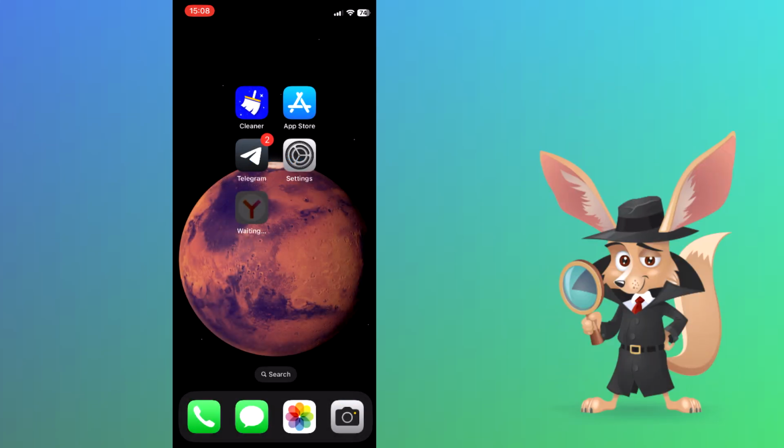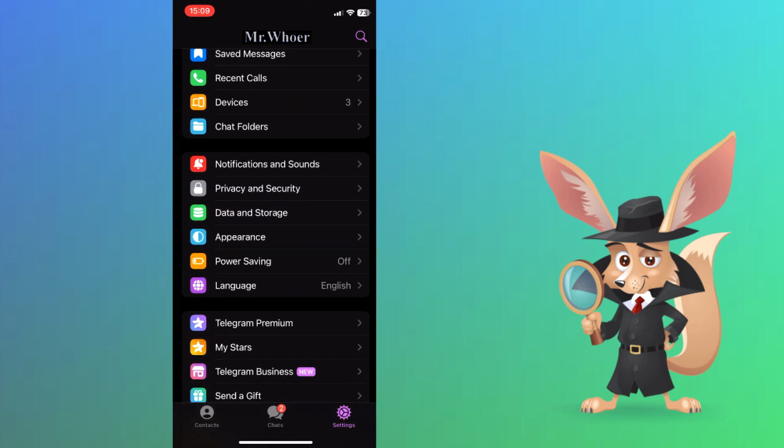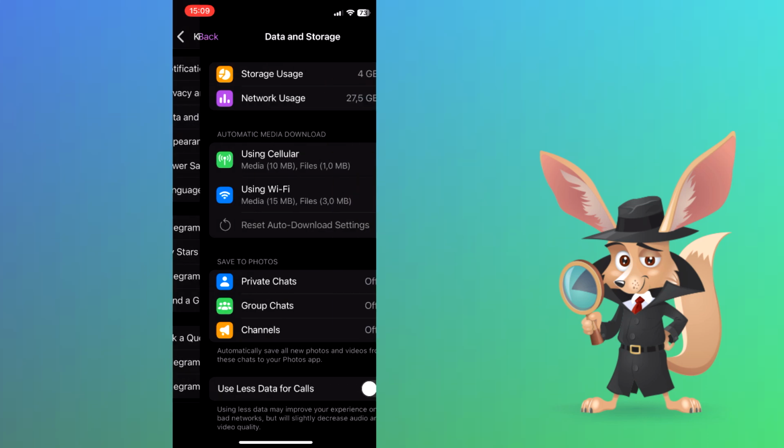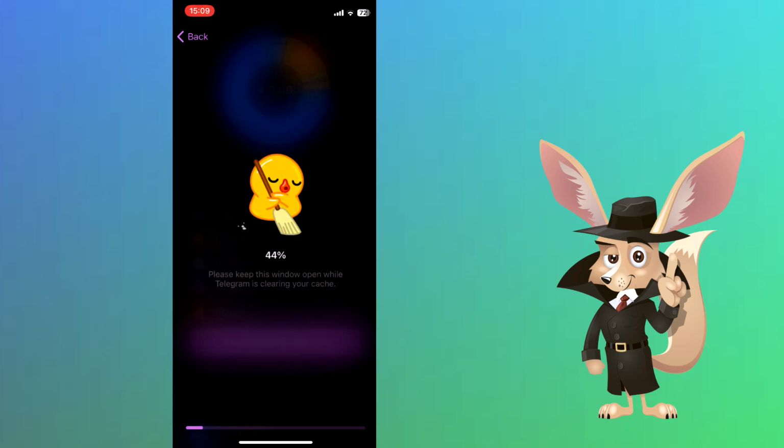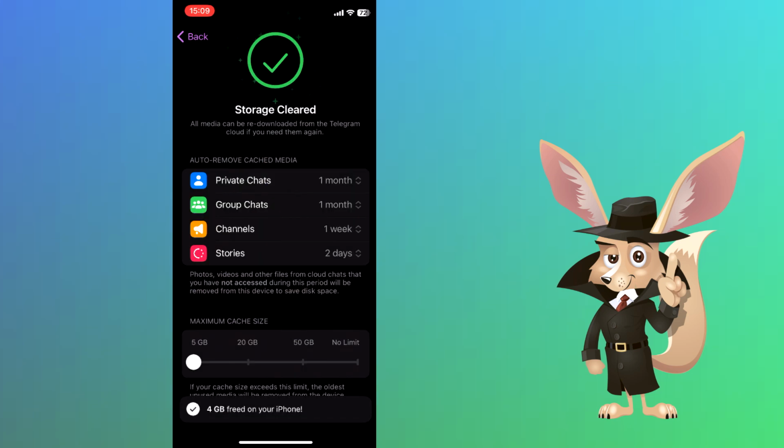For iOS, there's also a simpler way to clean the cache, but it only works for apps downloaded from the App Store. Plus, the app needs to have a built-in cache clearing option. For example, in Telegram, open Settings, go to Data and Storage, and select Clear Cache. Now your apps will run faster and smoother.